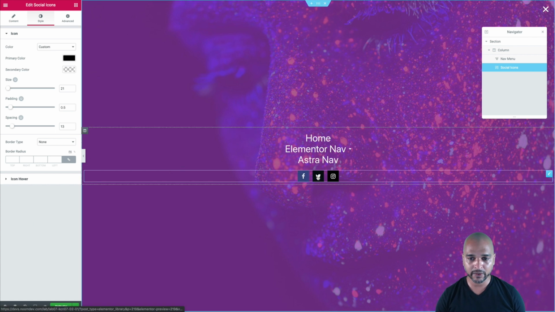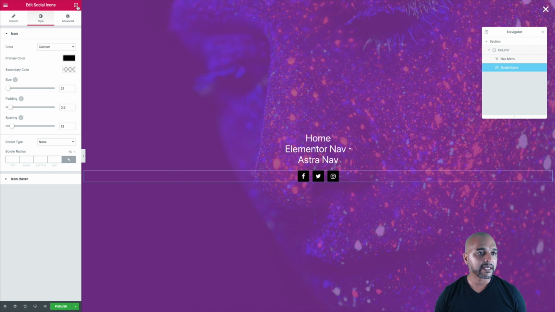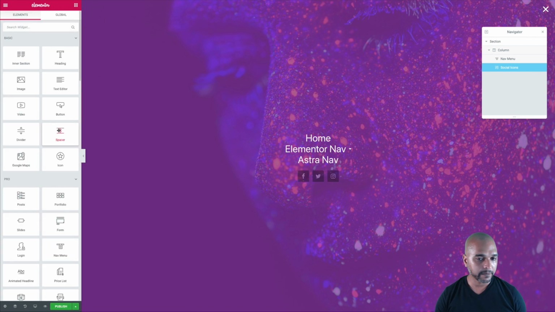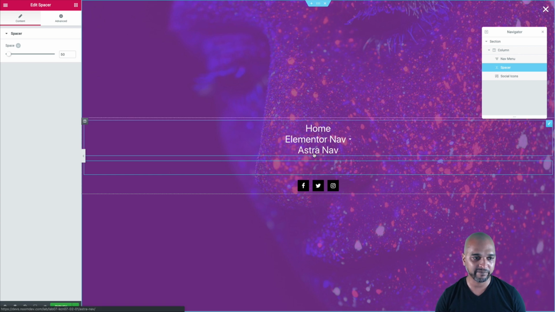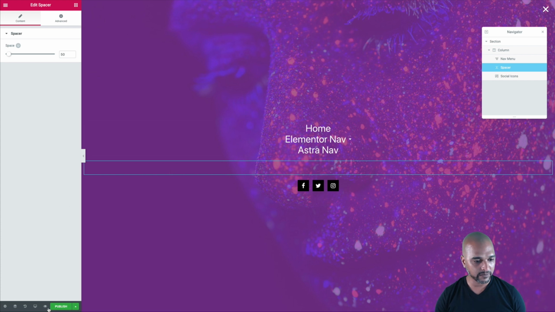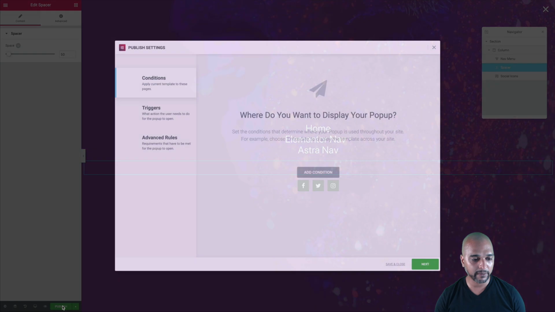Now let's add a spacer, give it more room, but of course you could achieve that also with padding or margin, but right here I'm showing you another way to do it. Just add a spacer.